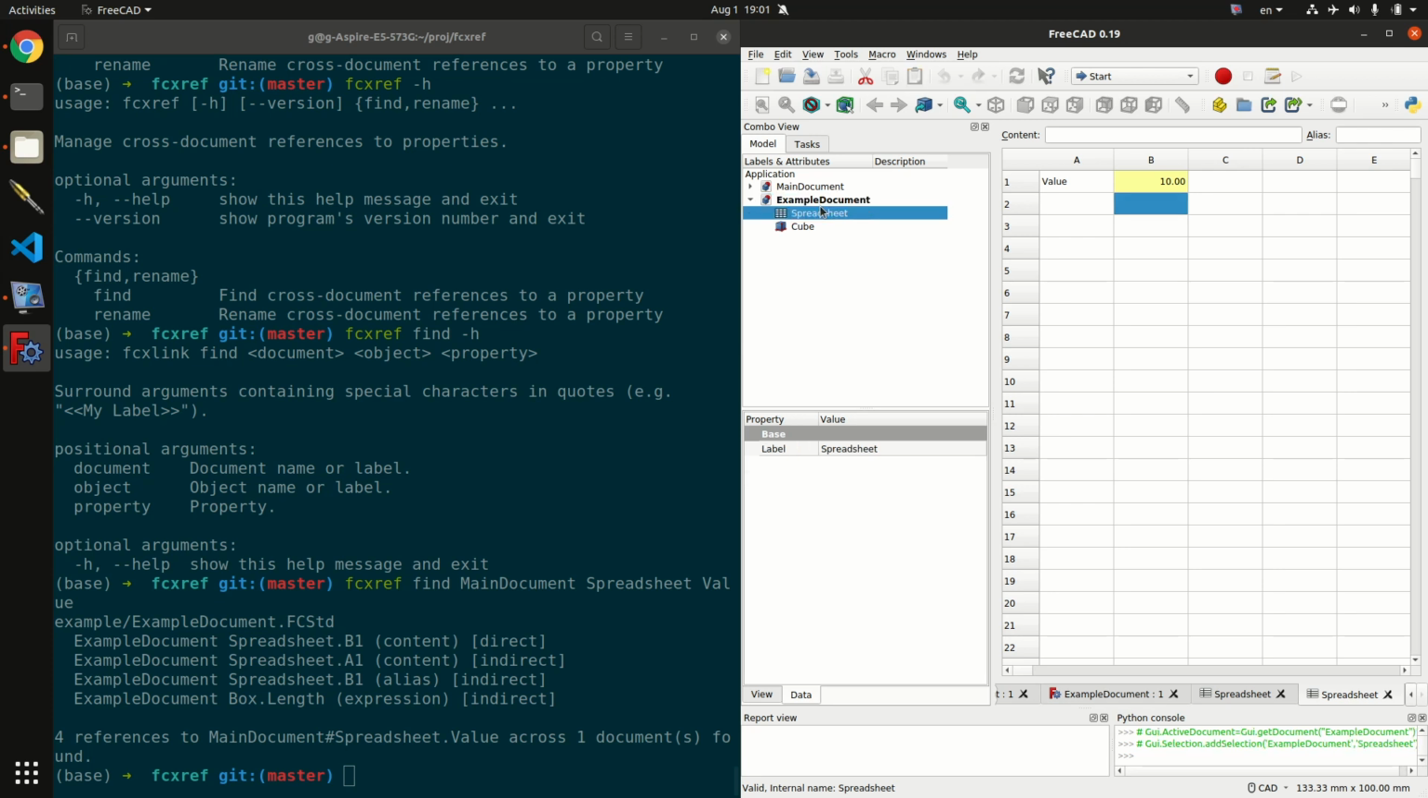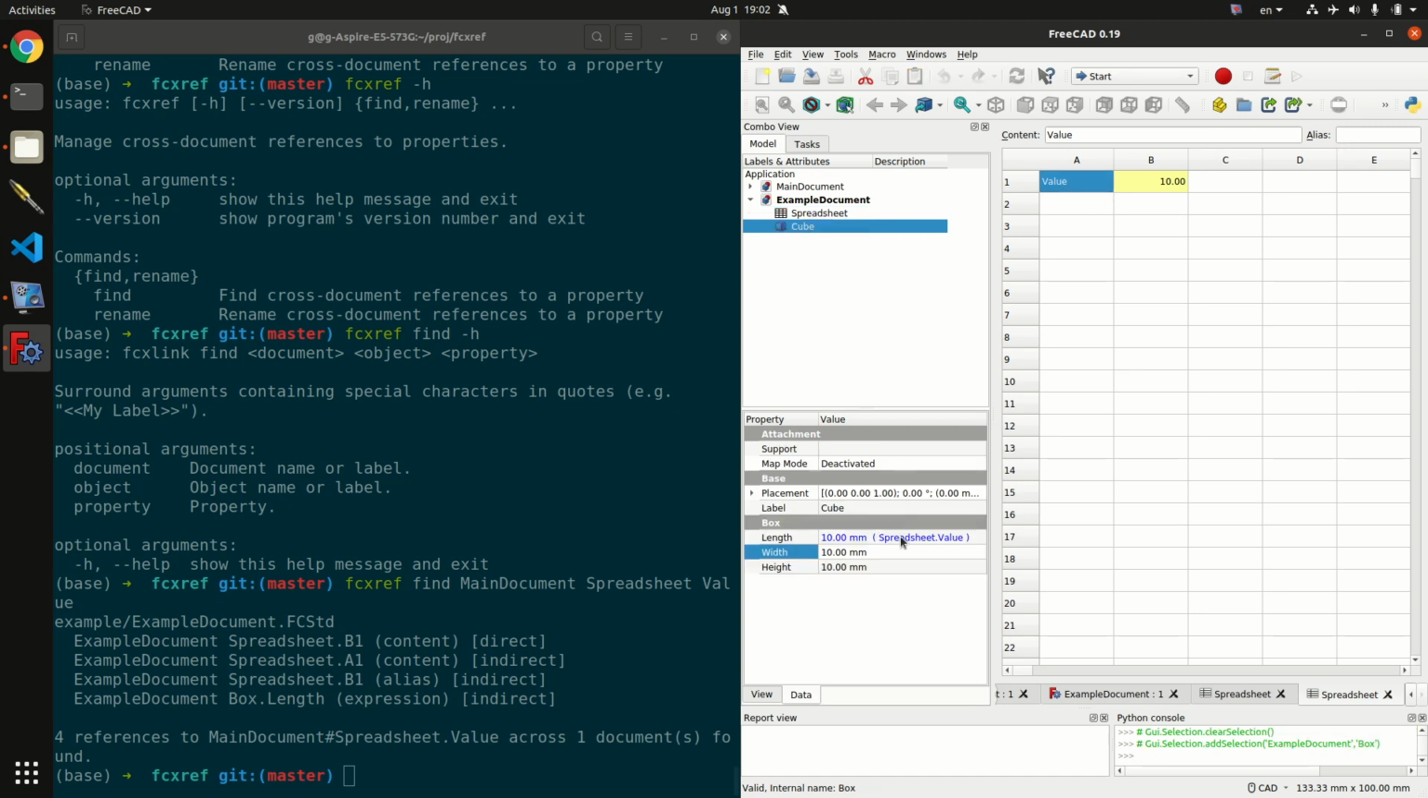Here we see in the spreadsheet, in B1, I have a direct reference to this. Then we call these indirect references because, just by convention, I duplicate the name of the property as the alias of the cell, as well as the label next to it. And then we see that the name of the cube is box, and it has an expression that references this value indirectly. So when I go ahead to rename these, it'll rename all 4 places in the example document.